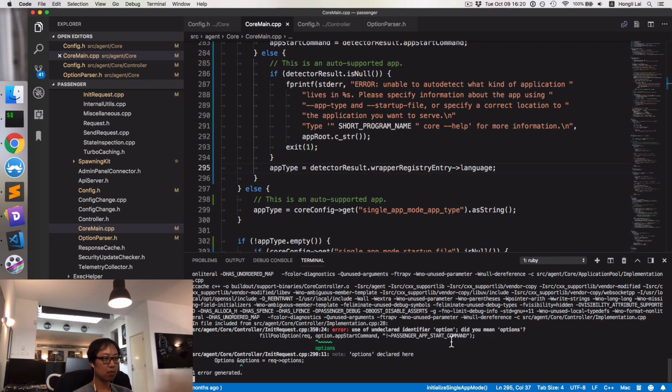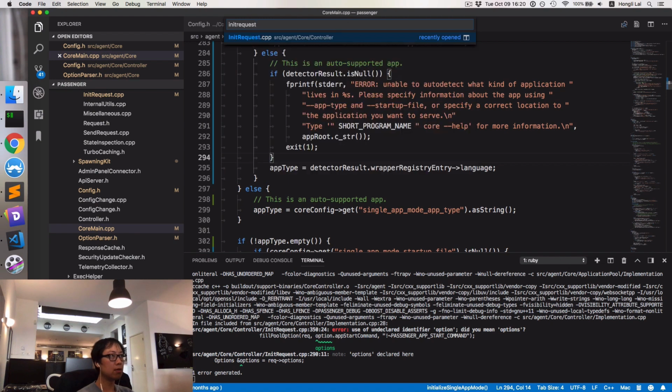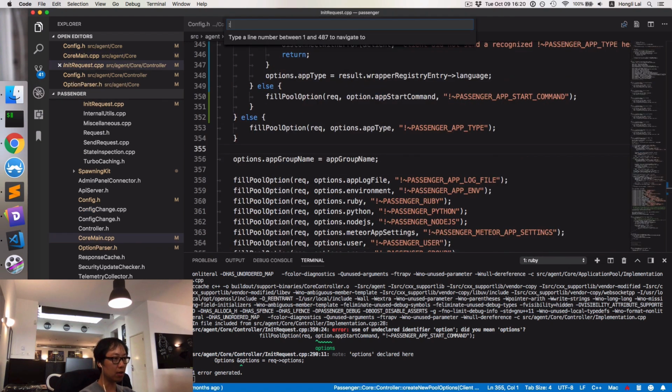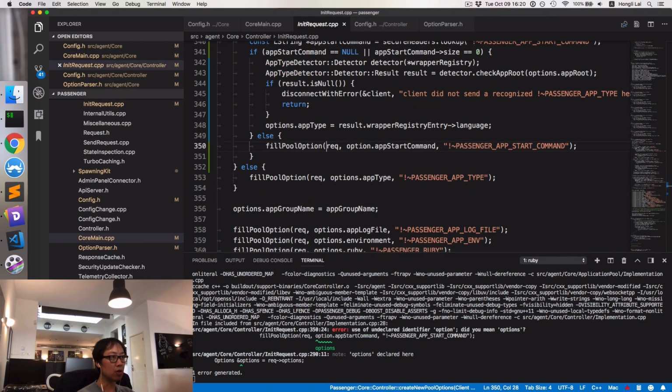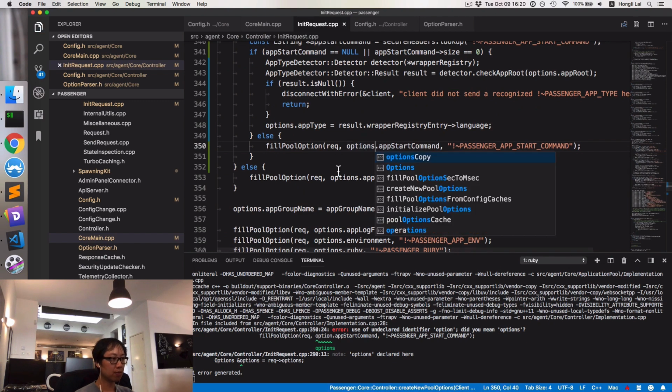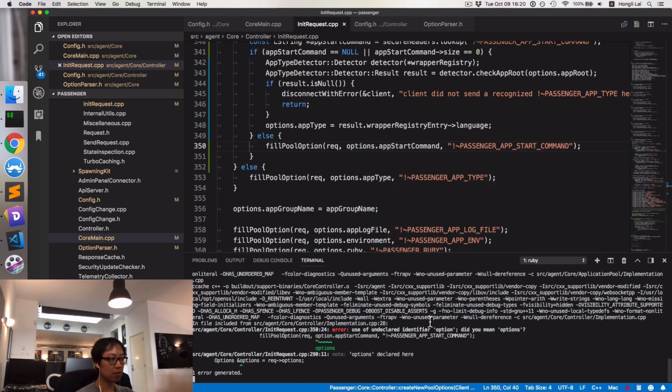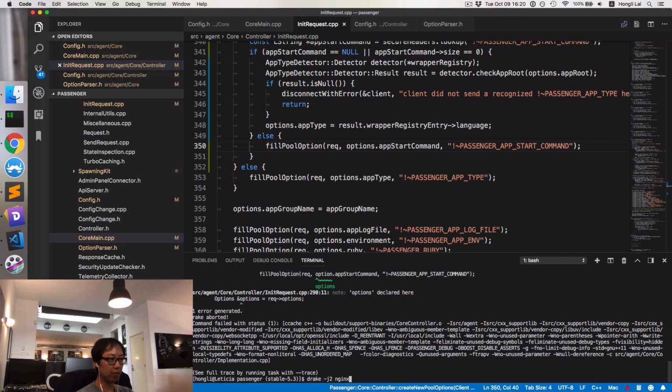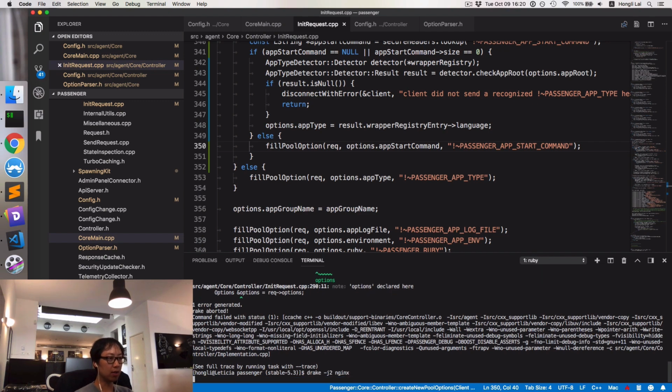Oh, yeah, we have another typo in there, in init request.cpp line 350, it's options. Okay, even though there is an error, the rake has not returned yet because there was another compiler that was running in the background. Okay, let's continue.